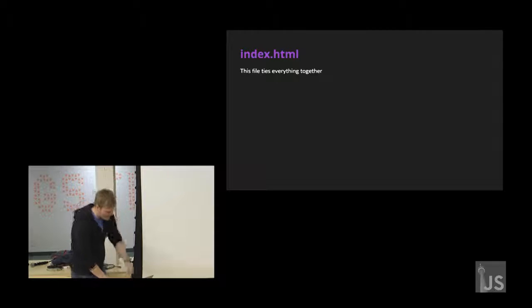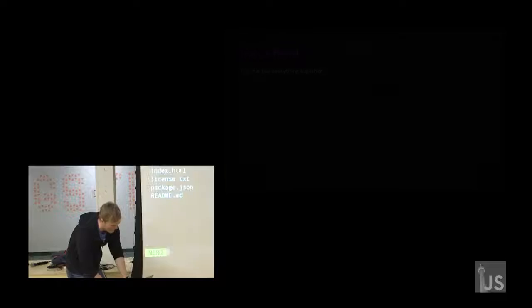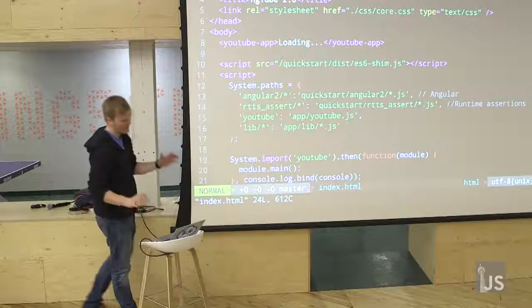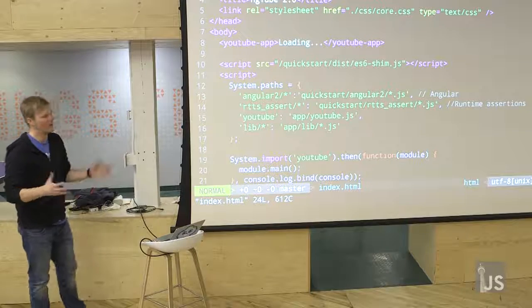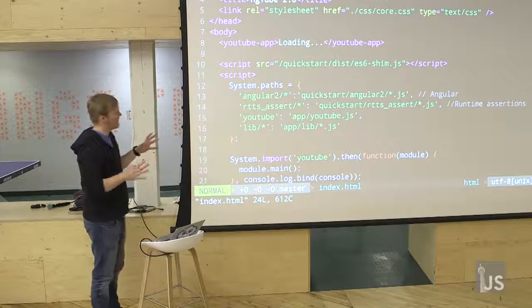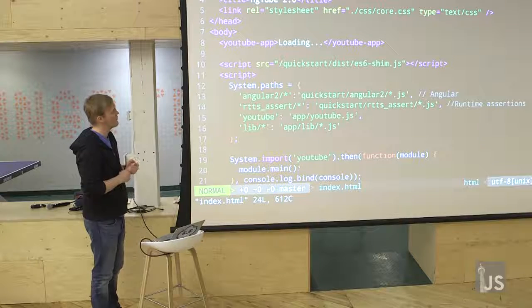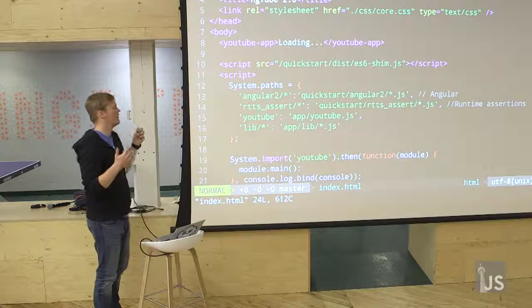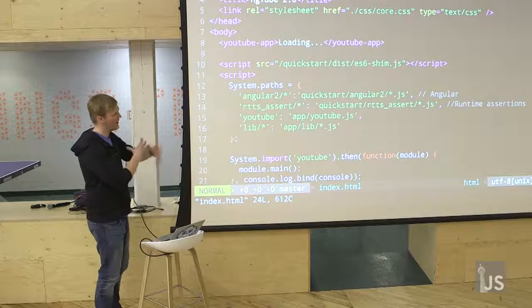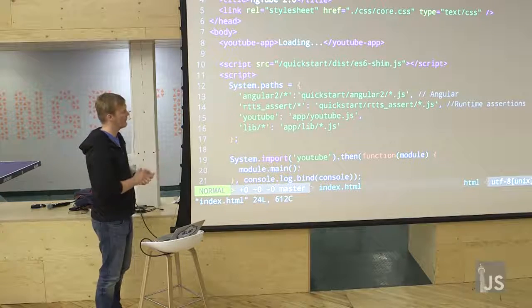So let's take a look at the index file for our Angular app. If I go down here, we have our index page. And this index page isn't anything like a regular website. The idea here is this index page kind of ties everything together. And if you look on line 12, we have System, and System is Traceur's runtime. Runtime takes that high-level code and compiles it down to something that works for browsers today.